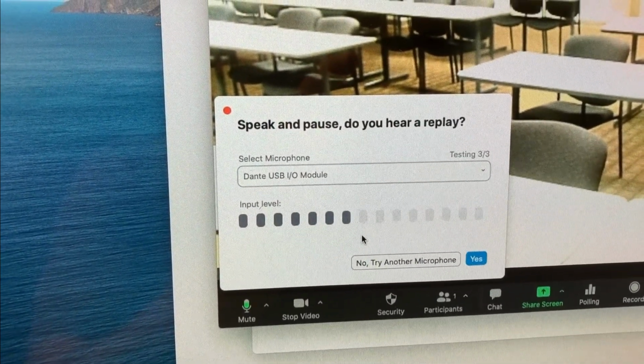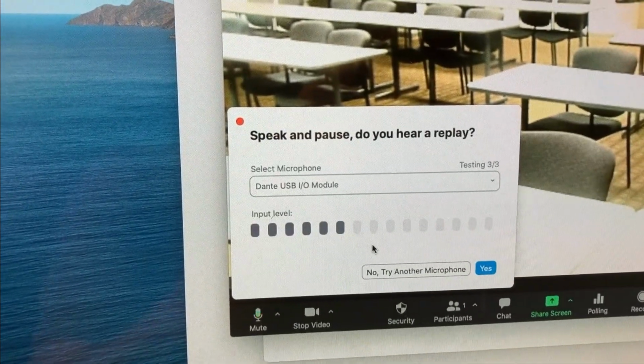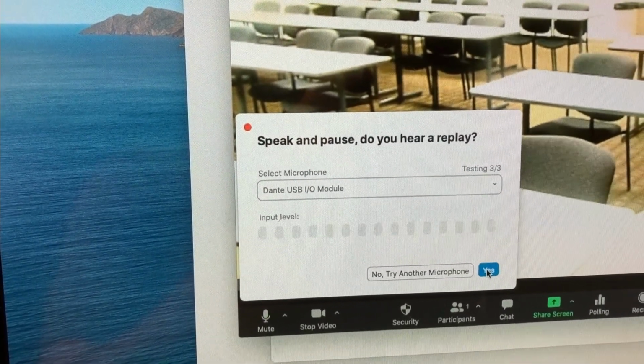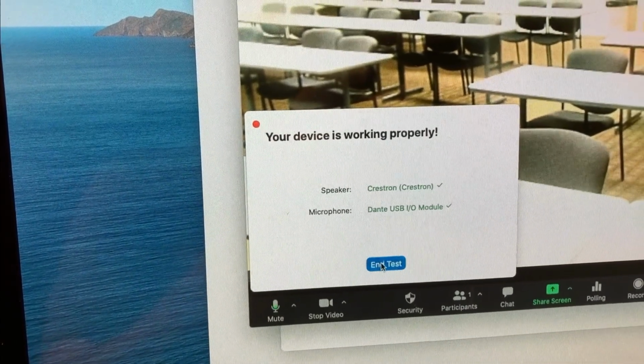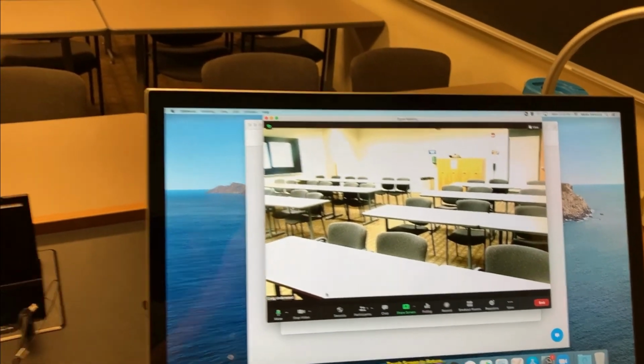Now, testing 1, 2, 3. Great, we can hear ourselves, so we know things are working. Great, and once you've ended the test, you're back to your Zoom session and you can resume Zooming as usual.